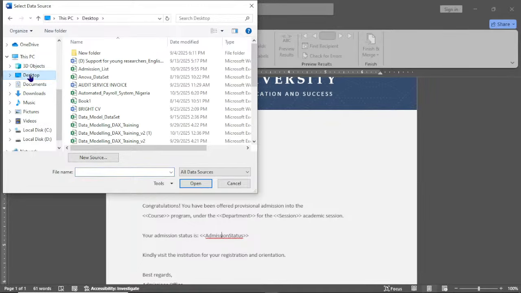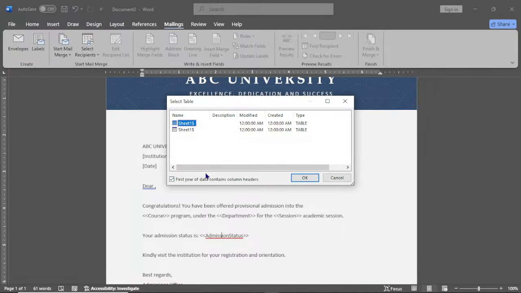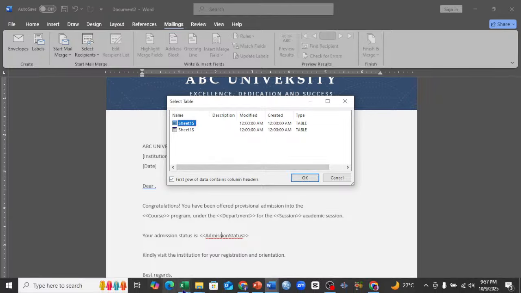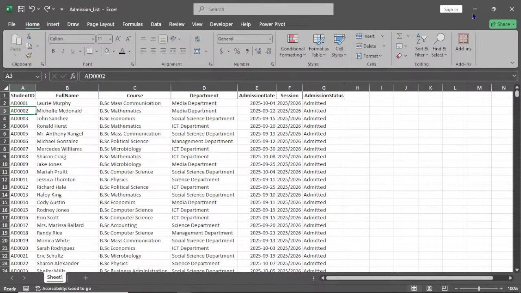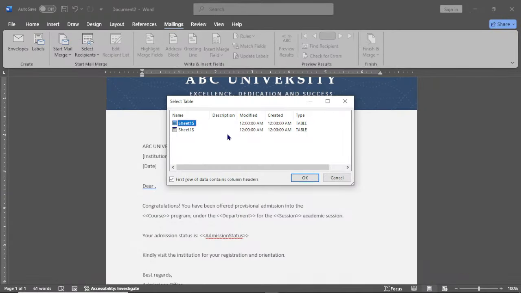I said I go to desktop. Under desktop, it brings out different stuff I have. This is the list I'm working with. I select the admission list and I click open. Now once I click open, it is in Sheet1 because in this place there is only Sheet1. I have only Sheet1, so there is no other stuff.